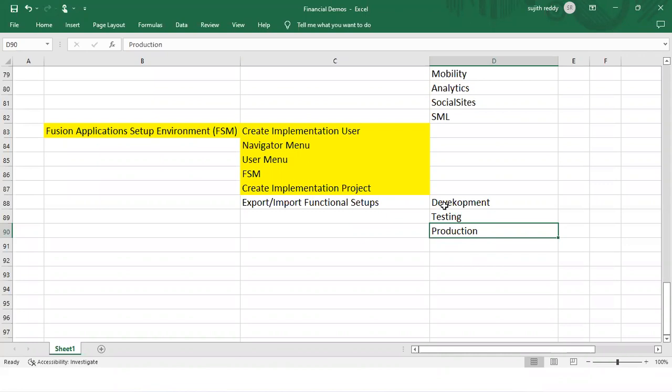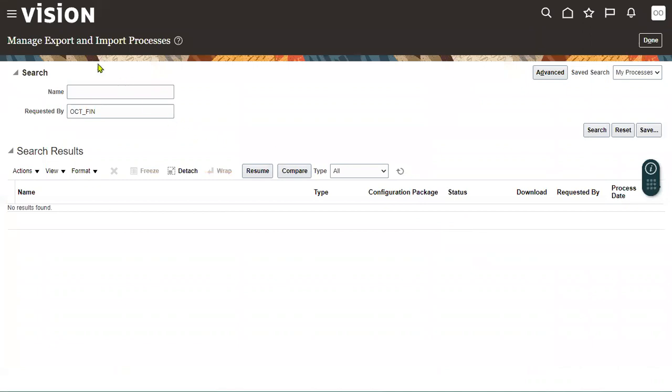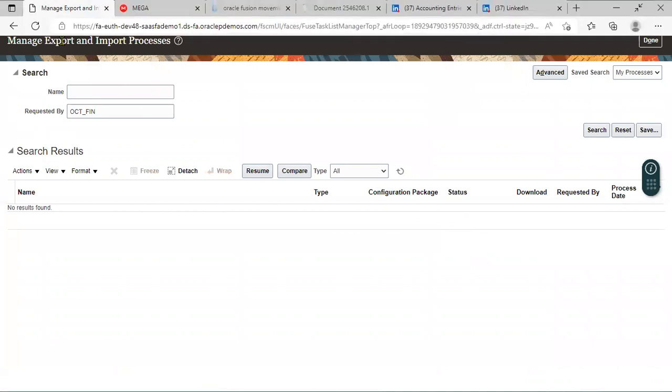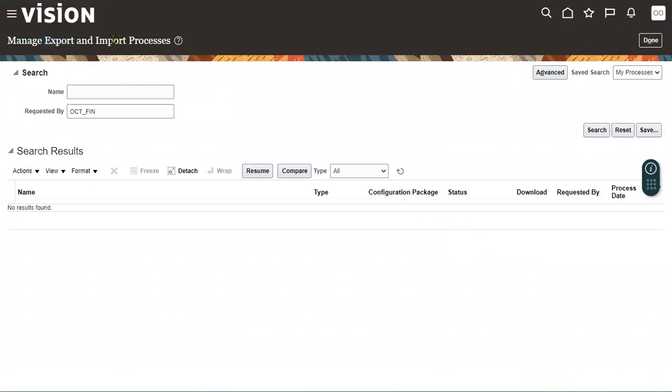Now, whenever you do the work here in development, how will you transfer your setups from development to testing? How will you migrate all your setups from the development instance to the testing instance? How will you do that? We are going to do it by using the export and import process. We will export from the development instance. After exporting, we will import into the testing instance. So that's how we are going to do it.